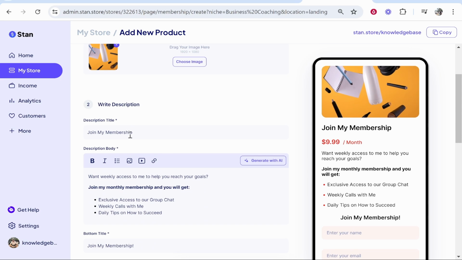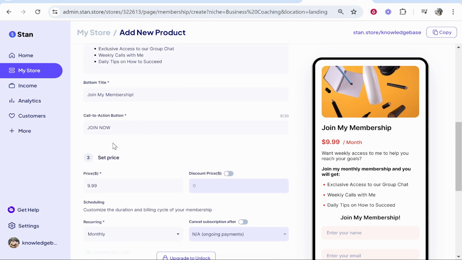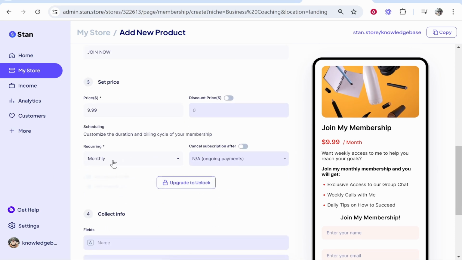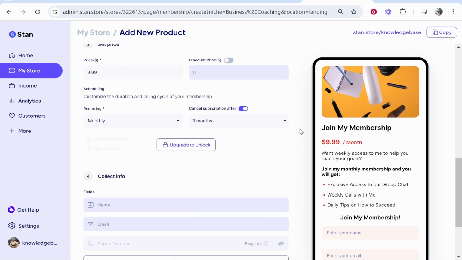So you could go ahead and click recurring membership, and you will go ahead and set that up. You can put your description body and also your price point. You can also choose if it's going to recur monthly and for how long. So you can cancel the subscription after 3 months, after 12 months. Obviously, you can create the terms with your client.